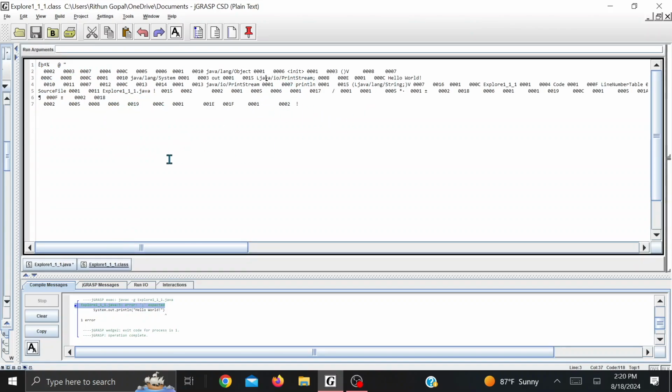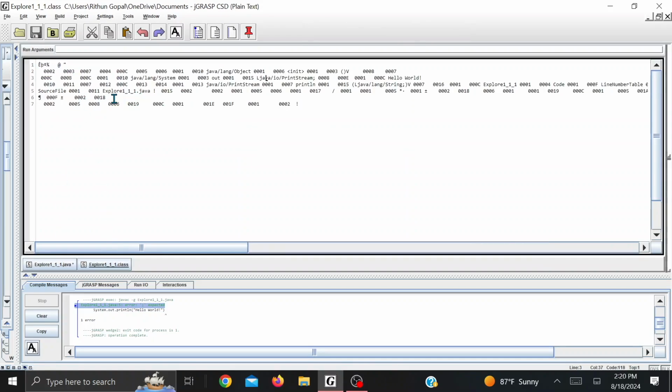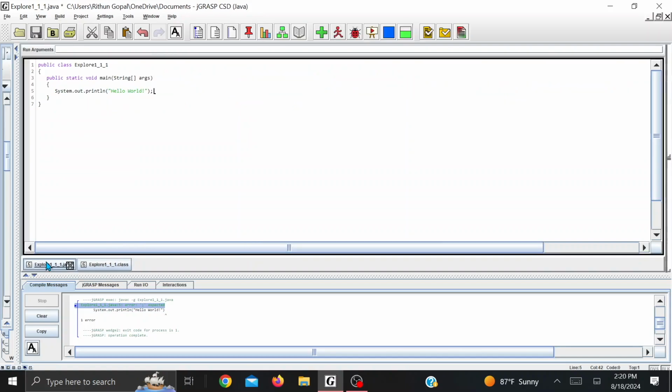We can understand some parts. The print stream represents the print statement, and here's our class. For our Hello World program, javac will generate a .class file. This bytecode is not meant to be human readable, but is essential for the next step. So what happens with this bytecode?